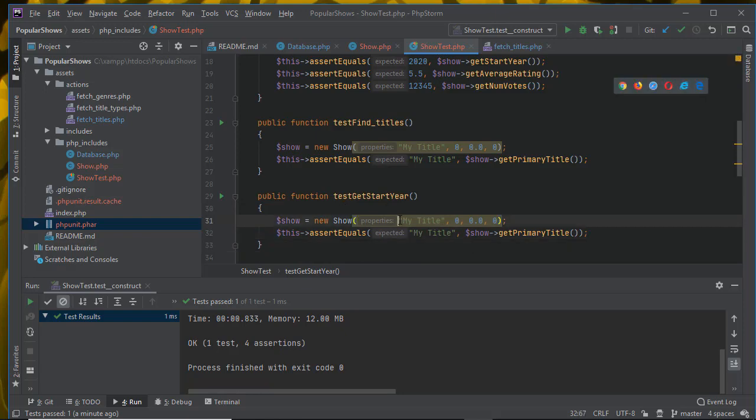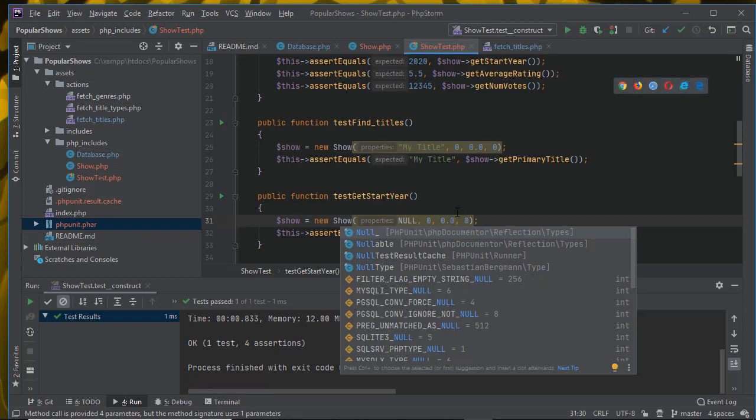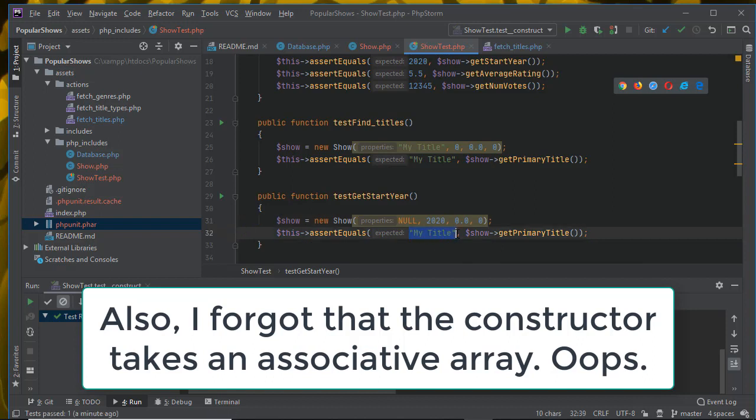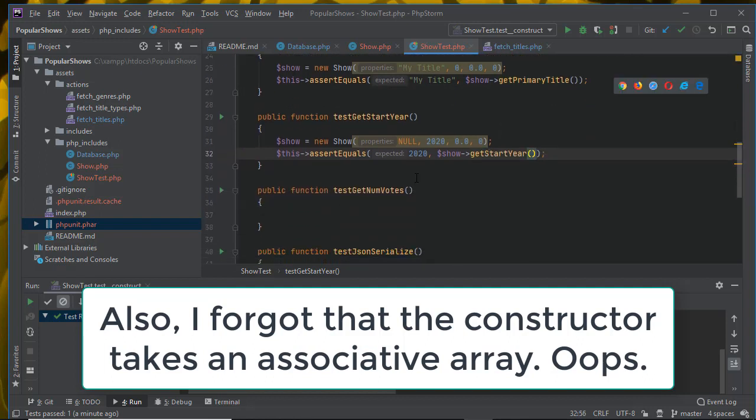And then I'm going to follow the same pattern for the other getters. So this one's going to be start year. I'm going to leave this be null. And this one is going to be 2020. And then 2020 is going to be the start year. And num votes.